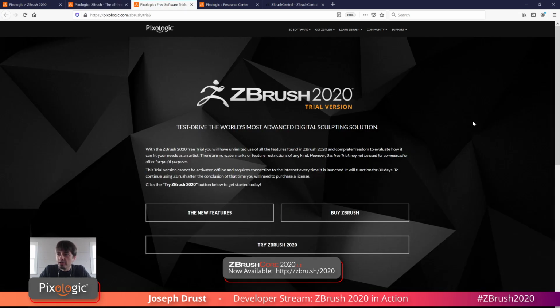In addition to this, ZBrush 2020 now has a trial version that's out as well. So if you know anyone that's at home and they're trying to figure out something to do with themselves, point them to the trial and say, hey, you want to try digital sculpting? So we have a trial. You can sign up. It's free. Go for 30 days.